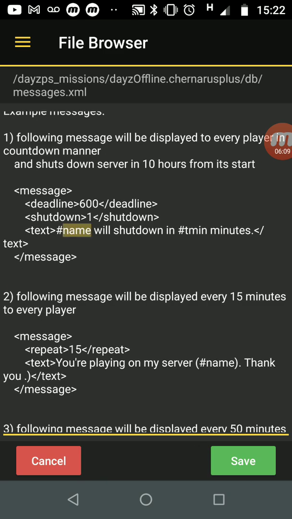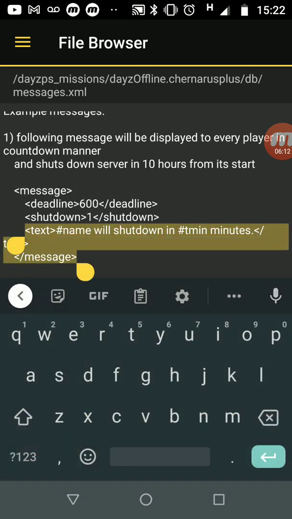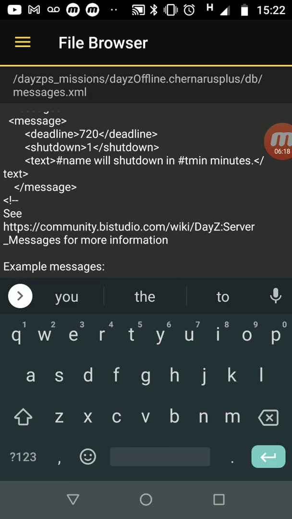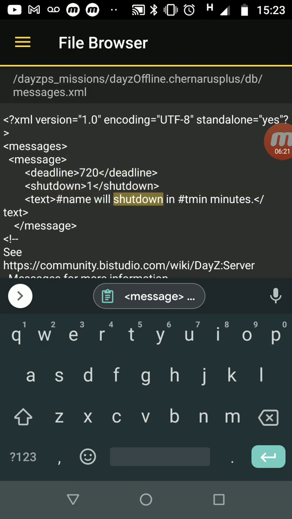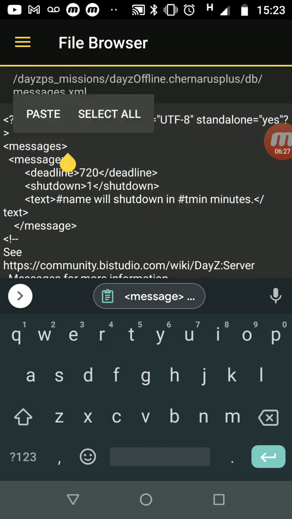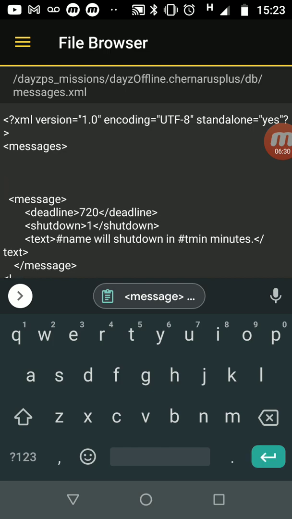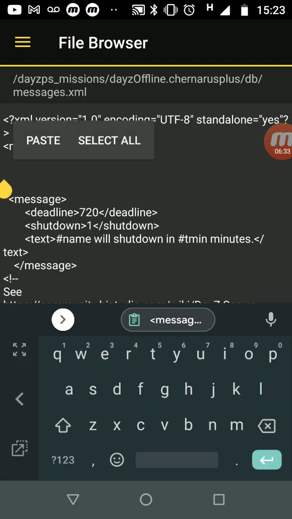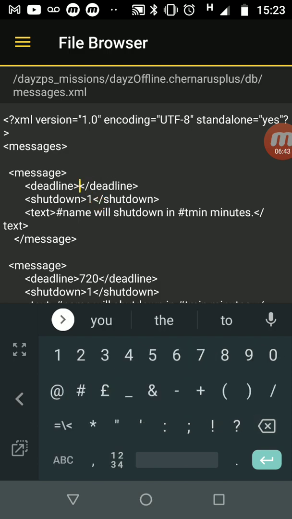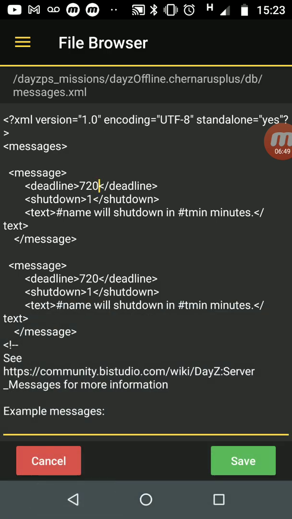So what we do is we want to press and hold on the screen, and we literally want to copy this, and we want to go to the top underneath where it says messages. Make some space, and then we just want to tap and hold. We want to paste it there, and then we're just going to change deadline to 720. There we go.